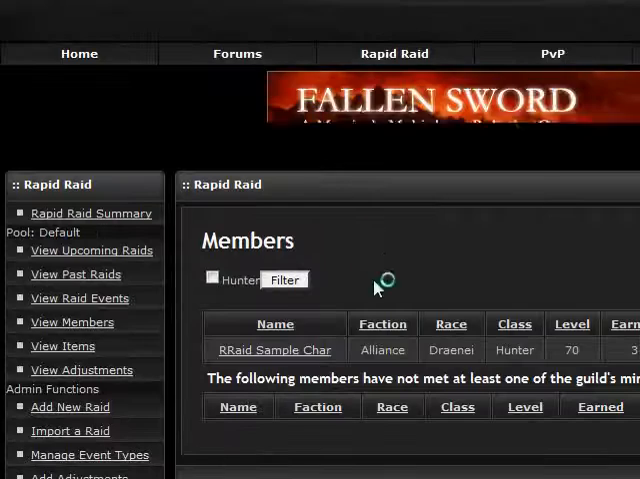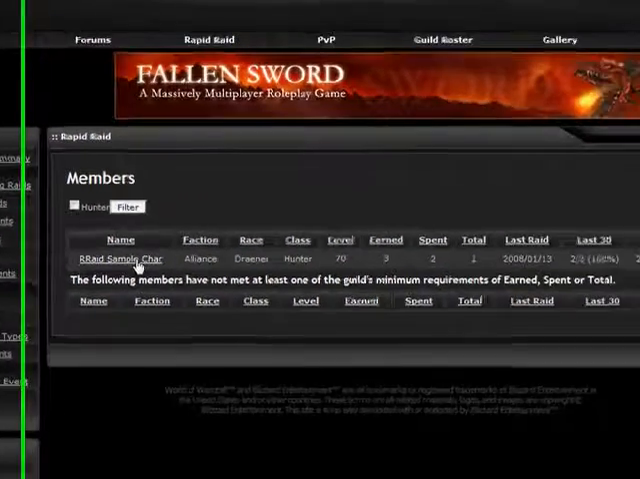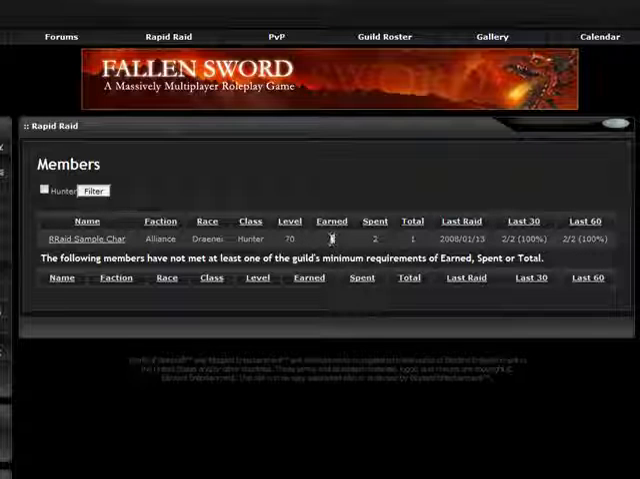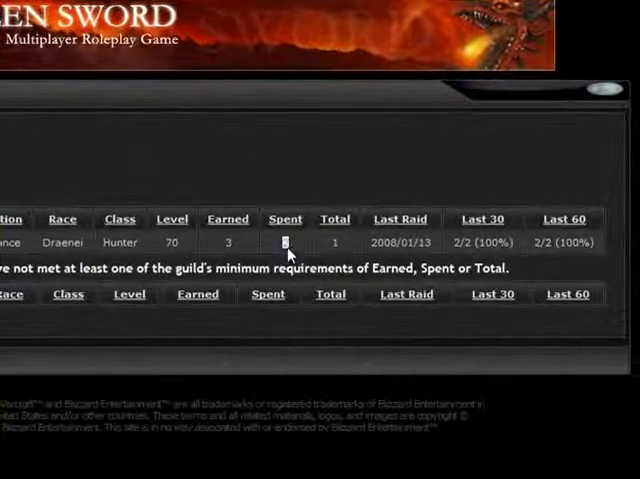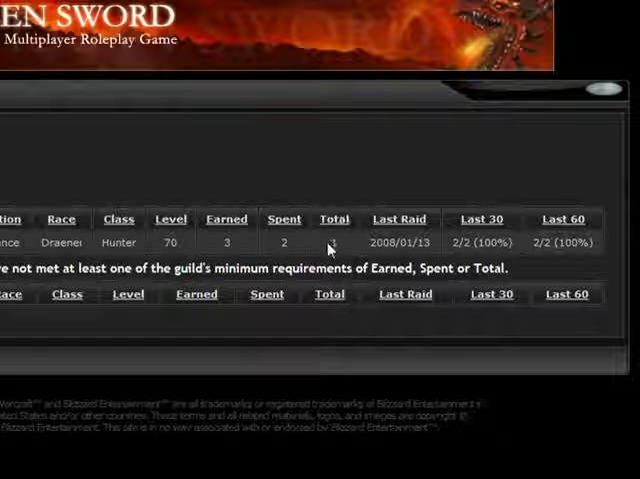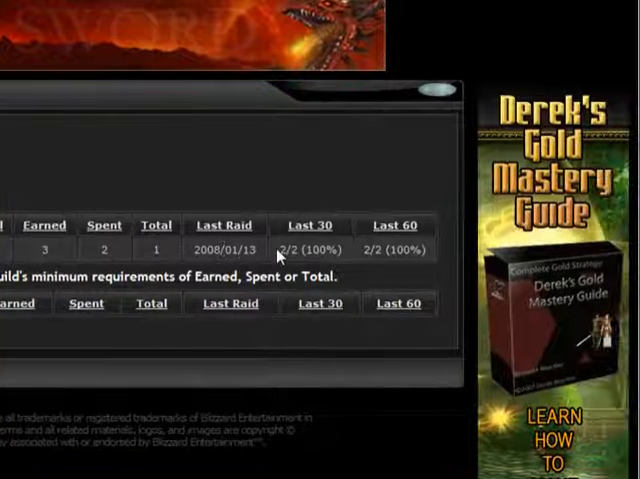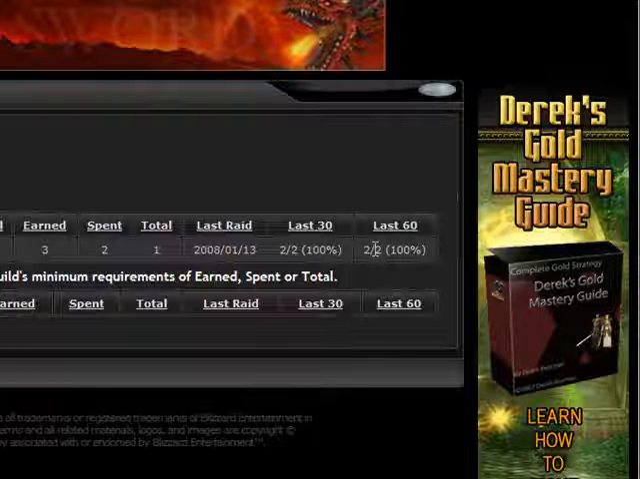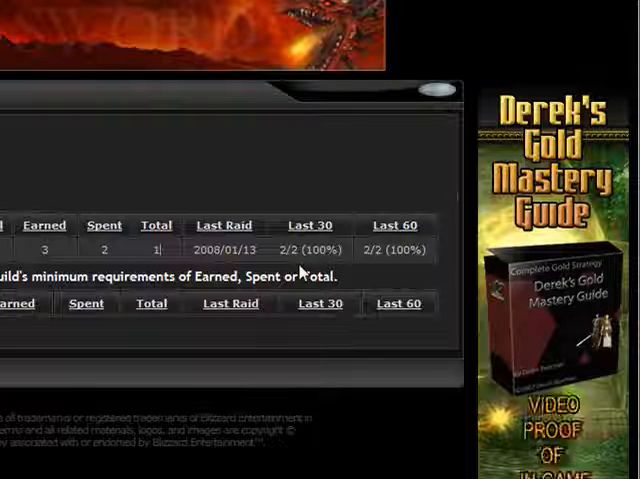If we go to the members page, we'll see we have our Rapid Raid sample character, some information about him, his level. He's earned 3 points. He spent 2 on the Tranquilizing Shot, and he currently has a total of 1. His last raid was today, and he's attended 2 of 2 events occurring in the system in the last 30 days, and 2 of 2 events occurring in the last 60 days. The last 60 and last 30 numbers are event-based.